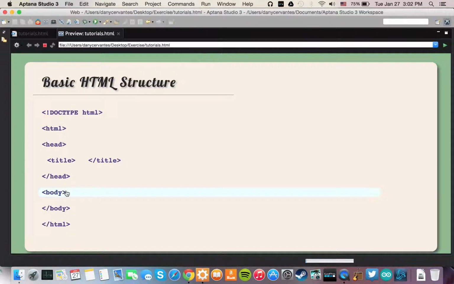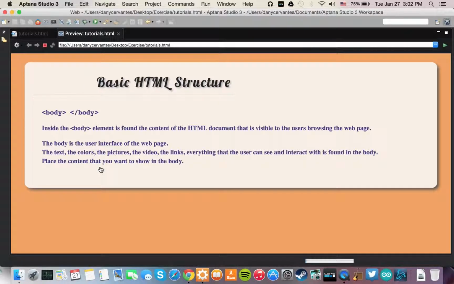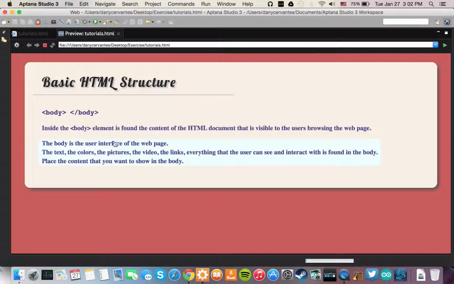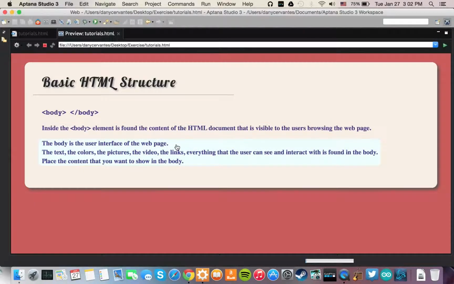And lastly is the body tag. Inside the body element is found the content of the HTML document that is visible to the user browsing the web page. The body is the user interface of the web page. The text, the colors, the pictures, the video, the links, everything that the user can see and interact with is found in the body. Place the content that you want to show in the body.